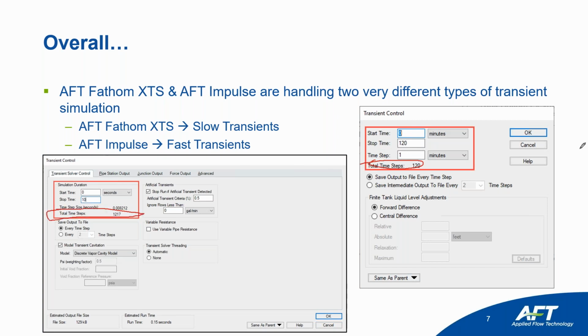Why is this? It's because your typical wave speed of a fluid in a piping system is on the order of several thousand feet per second. So if you have a sudden valve closure that sends a really high pressure through your system, the amount of time that it takes for a pressure wave to reflect all the way back to a tank and then back to the valve is a very, very short time frame because the wave speed is so fast. Things propagate through the liquids really, really quickly, and that's why you would use AFT Impulse for that.